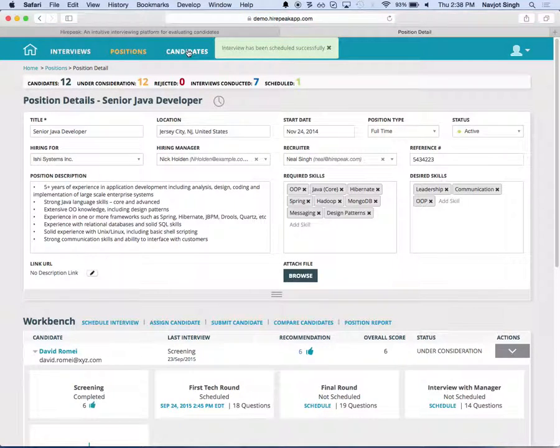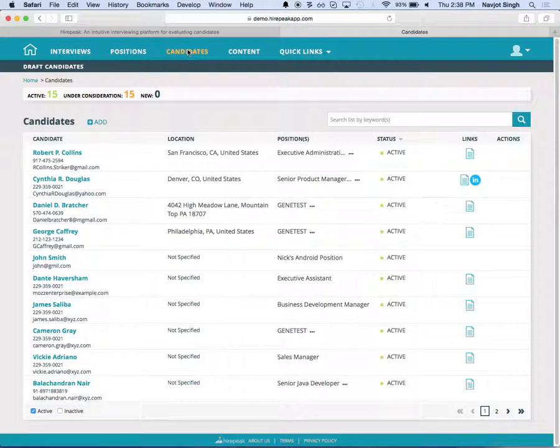The second thing we like to focus on is candidates. So we do not consider ourselves an ATS because we do manage the process a little bit, but we integrate with a lot of ATSs. So this is just a quick snapshot way of viewing candidate details.